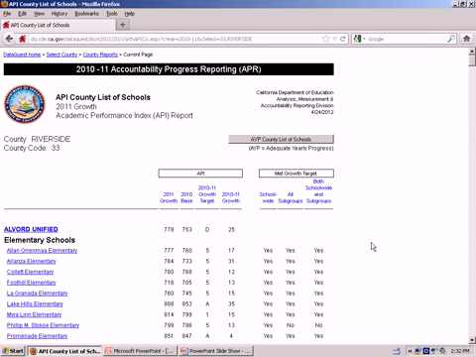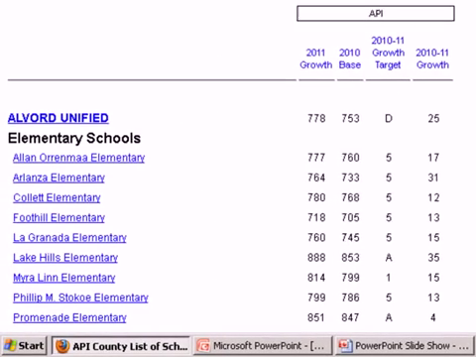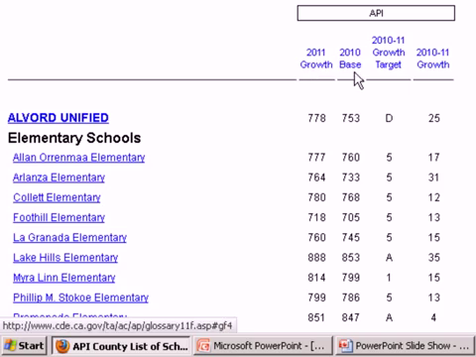So in the county version of this, you can see a list of all of the schools, and it tells you the growth, the base, the target, and the 2010-11 growth. So for example, Arlanza Elementary School had a 2011 API of 764. The year before, they were 733, had a 5-point growth target and grew 31 points. Now the base and the growth don't always match up perfectly. There's some adjustment in there, which is why 733 plus 31 doesn't add up to 764.